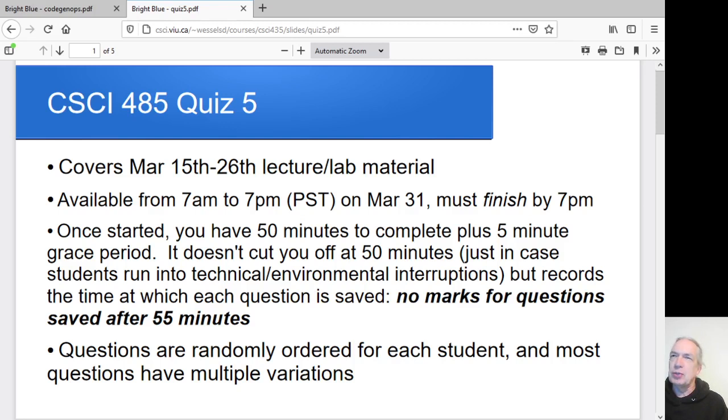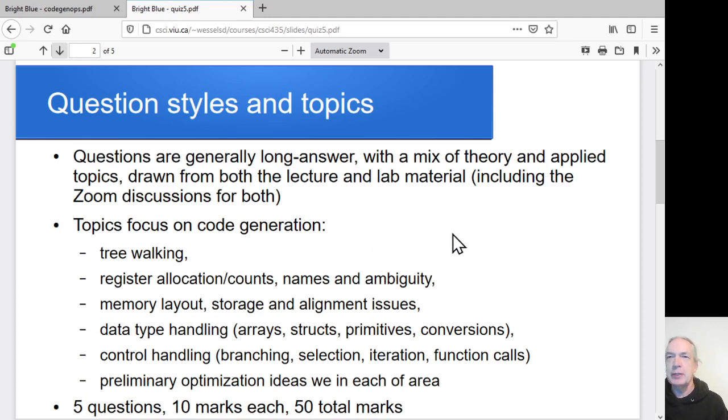And since the whole rest of it is on code generation, I think we'll just stick the topics to code generation. So we'll leave the optimization for quiz 6. So, usual idea, 7 a.m. to 7 p.m., 50 minutes plus the 5-minute grace period. And yeah, usual rules, usual processes. I think everybody's pretty used to that by now.